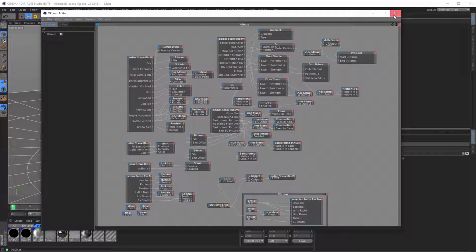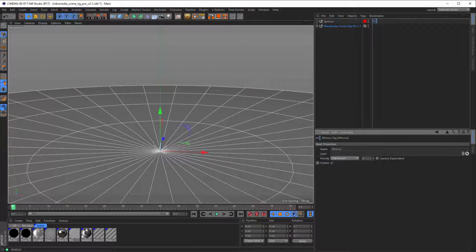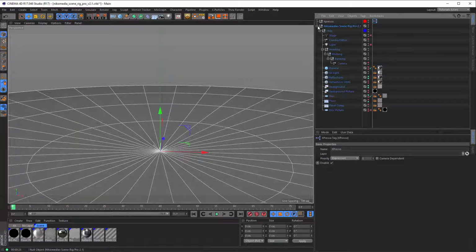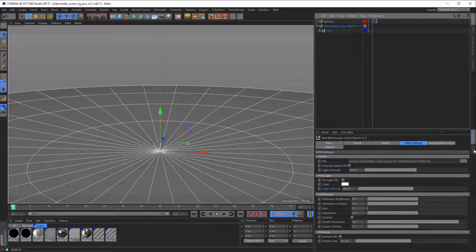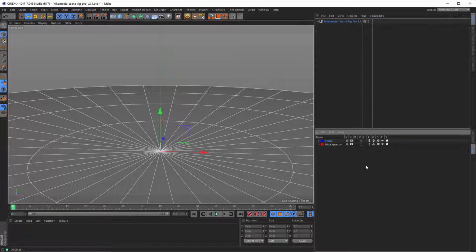So that's what I want to say. You can change everything by yourself. But I hide this thing, so go back to the layer, hide, and everything is normal.